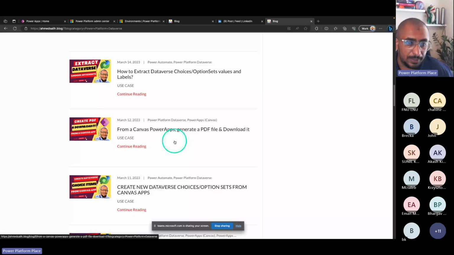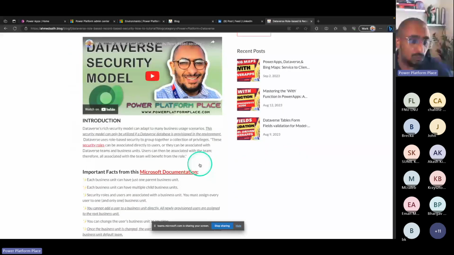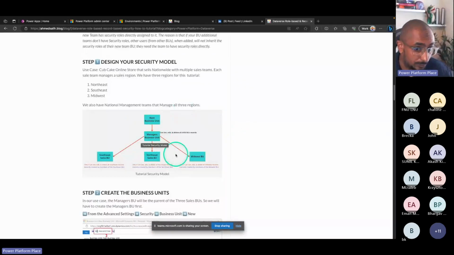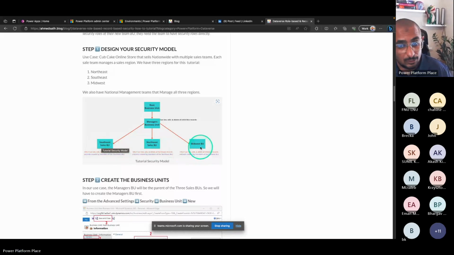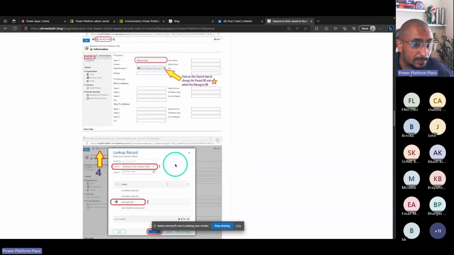Dataverse role-based and record-based security how-to tutorial. This is a very comprehensive tutorial about how the security model works. We start by even designing our security model. As you can see, I have here the business unit, the root, and then manager business units, and managers oversee other child business units: southeast, northeast, midwest. These are different teams in different places.